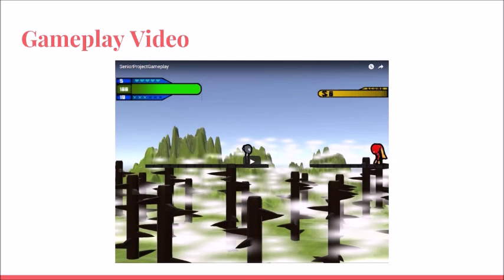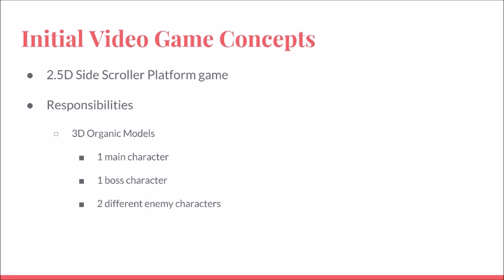This is the gameplay video slide, which shows how the gameplay and models have been implemented, evolved, and reiterated over the last few weeks. My team and I created a 2.5D side-scrolling platform game, where the player's main objective is to navigate through an underwater castle in order to defeat a princess and restore balance to this alien world.